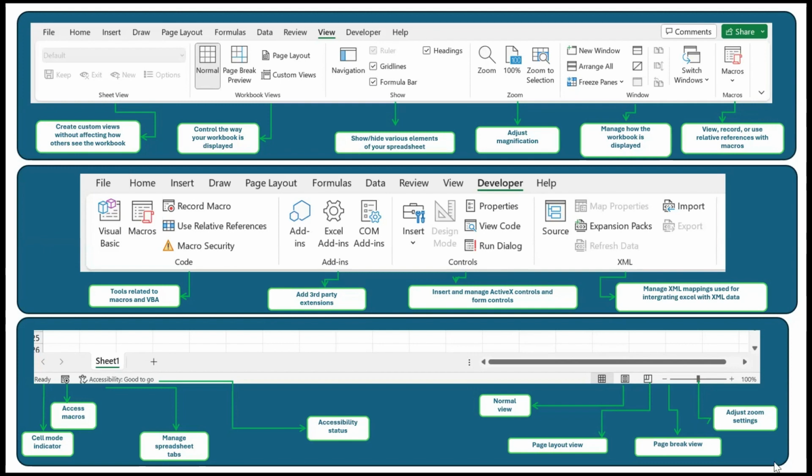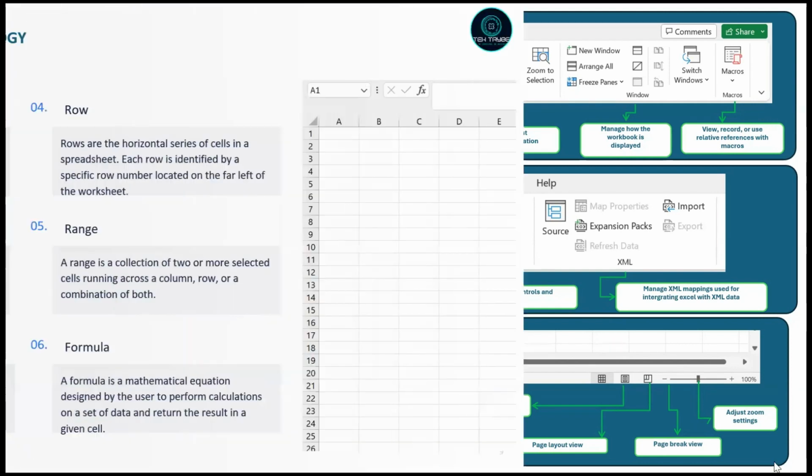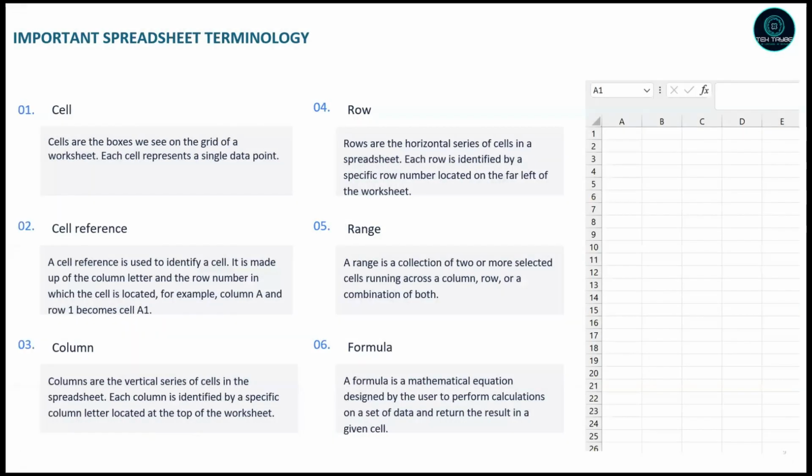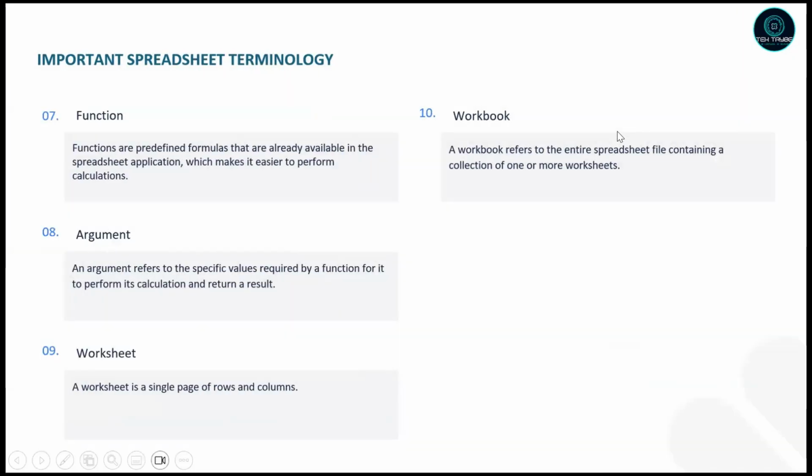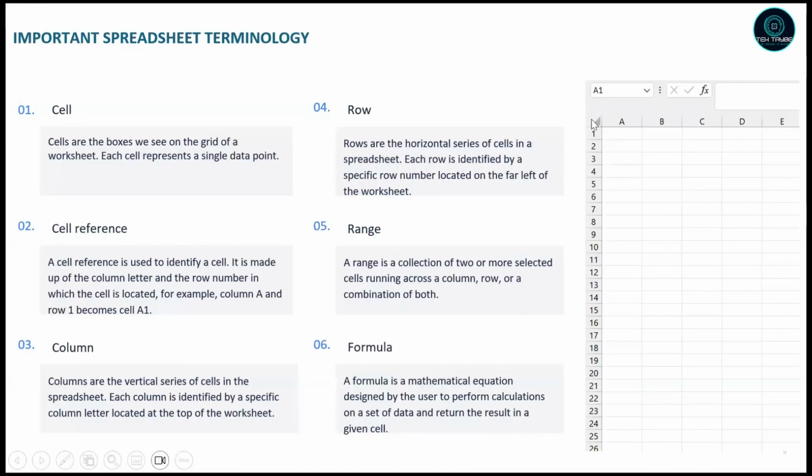So let's move forward. Now, important spreadsheet terminology. First we have the cell, right? A cell is just what we know as A1. So when you look at, if you can see my console, when I click on this particular area, sorry, let me go back. It is called a cell. So that is the cell.